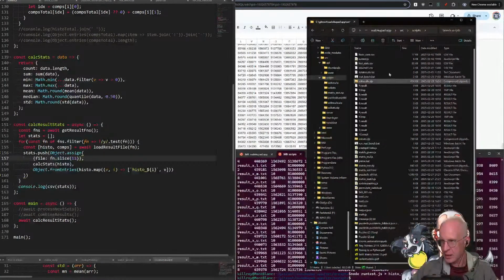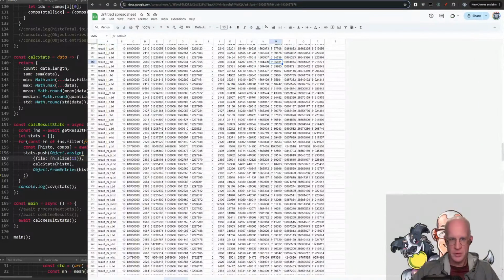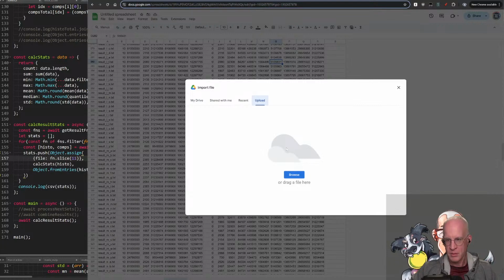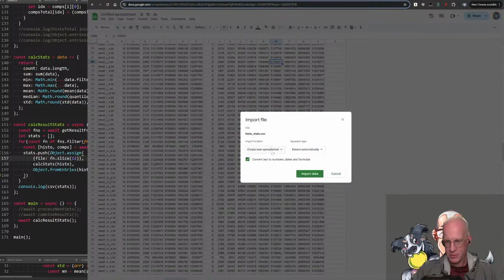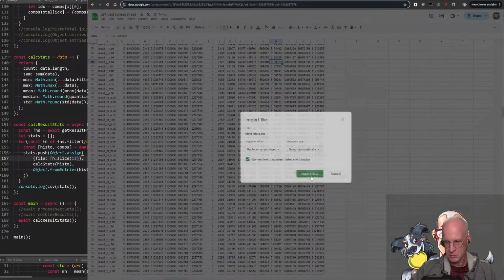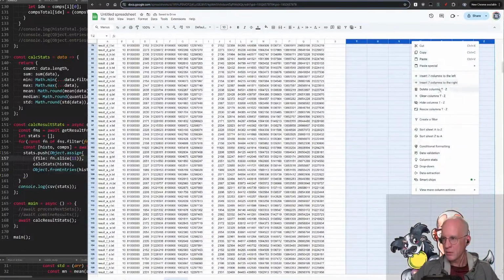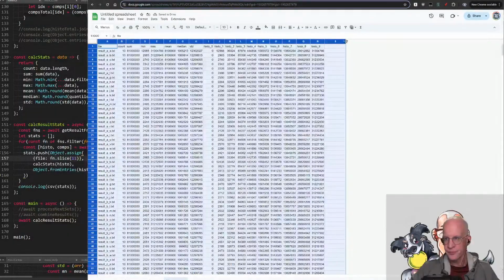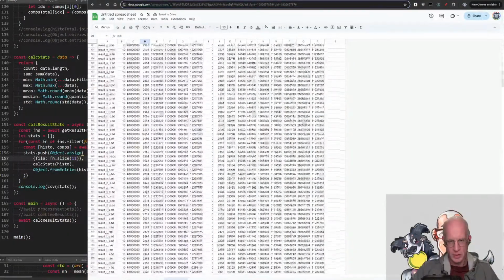Let's do that again. Get rid of the old stats. And we should be able to just re-import that, just by dragging that here, and then replace current sheet. Right? Again, delete these. And this should now no longer have these weird min-max.